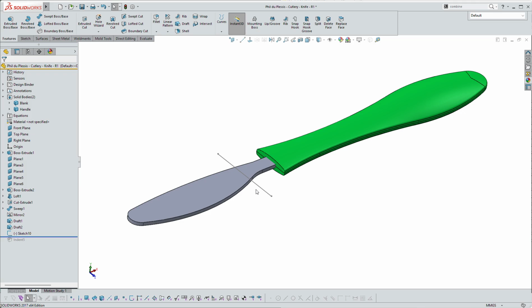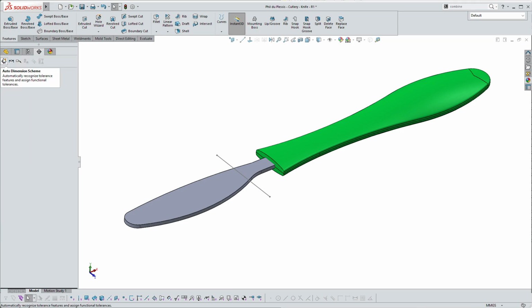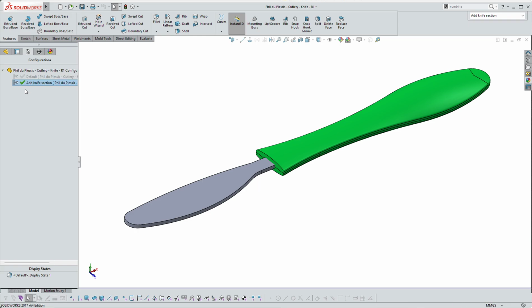So exit that. Now, before I do this, I want to be able to reuse these parts as 3 separate parts. So let's create a separate configuration. So not sure why, oh, there it is. All right, so I've got one here I created already. Let's just double click in that. I've called it add knife section.